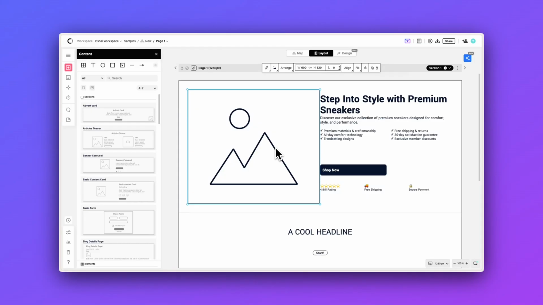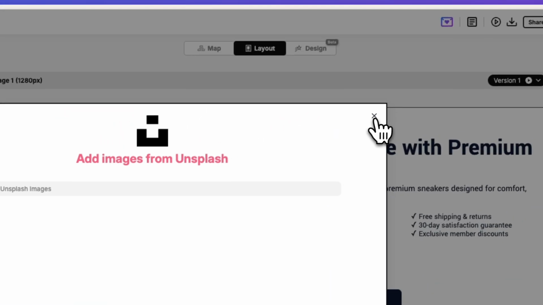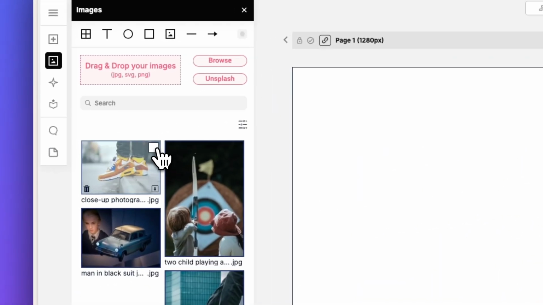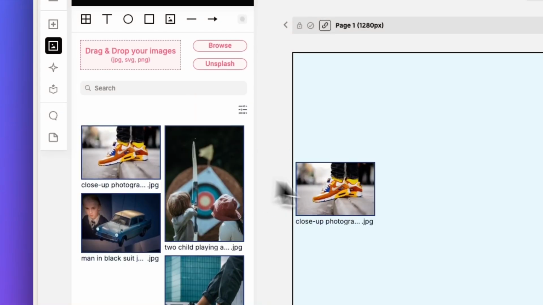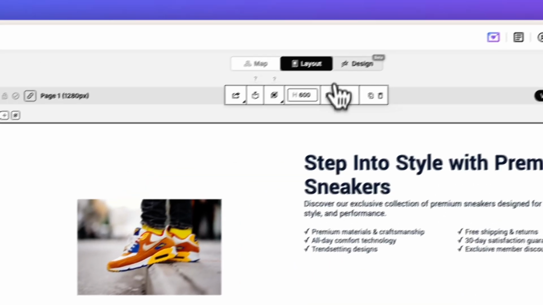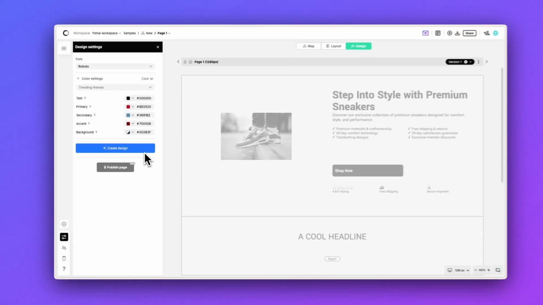Now, if I have a specific image that I want, what I can do, I'm just going to delete that. I'm going to go to images. I can browse and upload something, or I can use Unsplash and I can select an image that I want. So here's some images I've already added to my project. So we're just going to go ahead and drag that into the project and position it. And now when I go to design, it's going to use that image when I press create design.